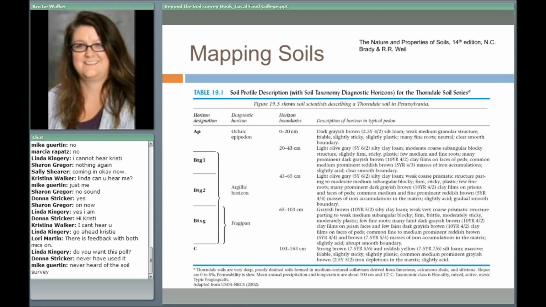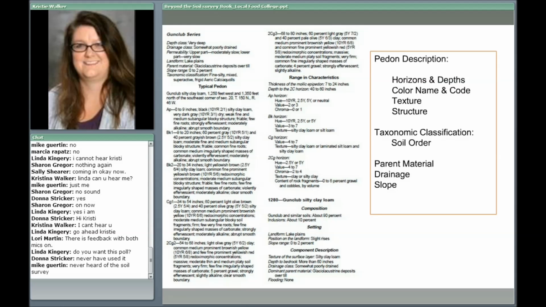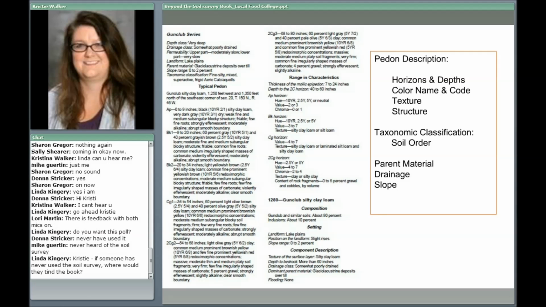All of that ends up in the pedon description, the soil pedon description that you find in part 1. So this is just an example from the soils textbook that kind of shows you that they go through and find out the horizon, the depth, and add all those physical property characteristics on there. So what you see on the PowerPoint now, it's kind of the bread and butter. It's what I'm most interested in.